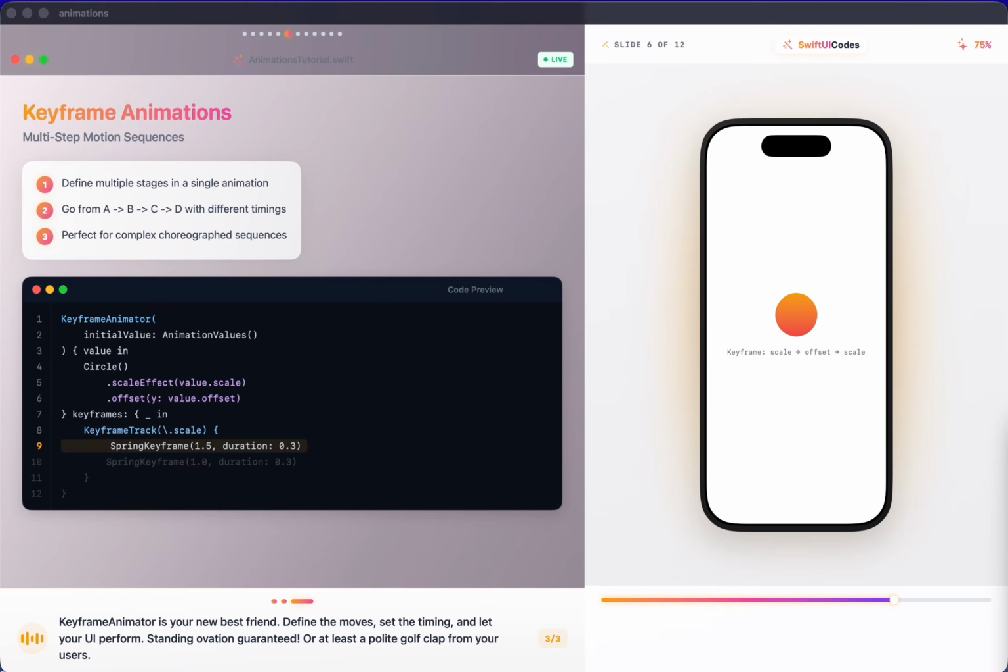Keyframe Animator is your new best friend. Define the moves, set the timing, and let your UI perform. Standing ovation guaranteed, or at least a polite golf clap from your users.